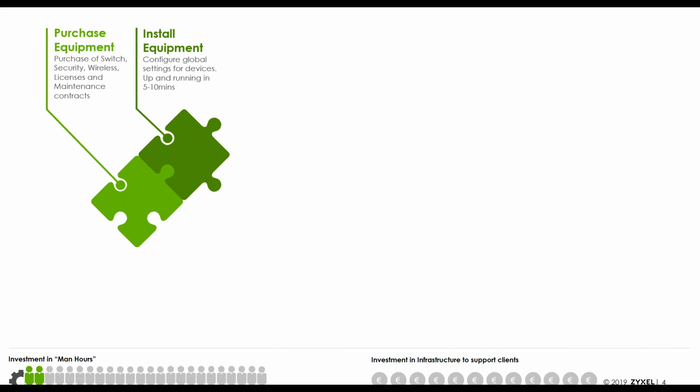Installation of the equipment becomes very streamlined, as opposed to taking days, possibly weeks to implement an infrastructure. It can be up and running in 5 to 10 minutes. You spend a little bit of time in the background before you get the equipment, but then when you actually get it, you can implement it in a very quick turnaround. No need for any sort of monitoring equipment, because Nebula does have its own monitoring platform built into it. So that's one less thing that you have to worry about, one less thing that you have to implement.